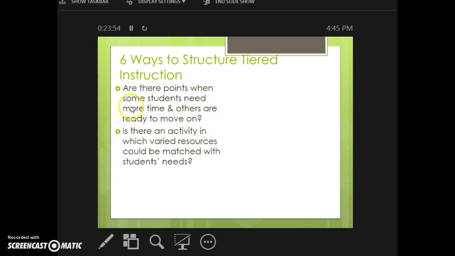So maybe there might be points where Rapid Robin gets done real quick and Slow Stan needs more time. That means you're going to want to tier the learning activity by challenge or level of complexity so that Rapid Robin is still working while Slow Stan is working. So they're all finishing around the same time, but they might be doing different things.